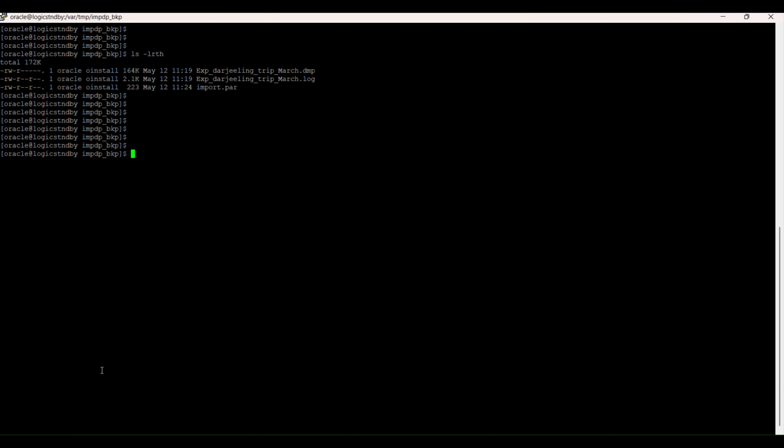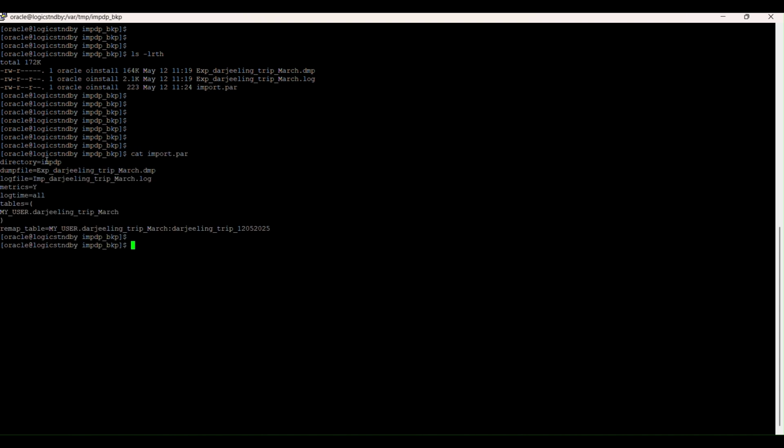Okay guys, so here we have created the par file. I have already shown you, this is my par file, this is the directory name, and this is our export dump file name. This is the import log, and this is the matrix, logtime table name, and remap the table, because we want to create the target table with this name. Okay, so just start this import.